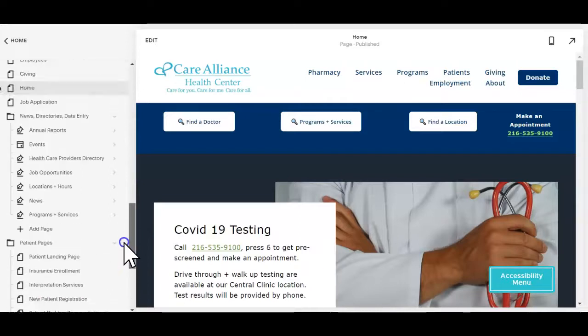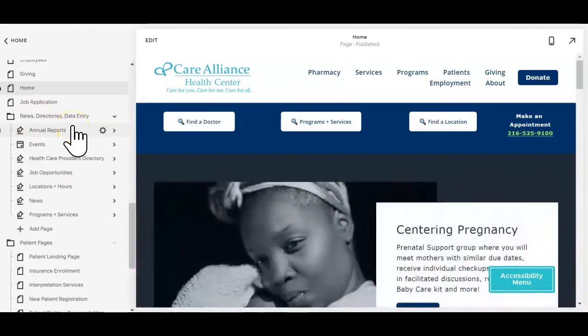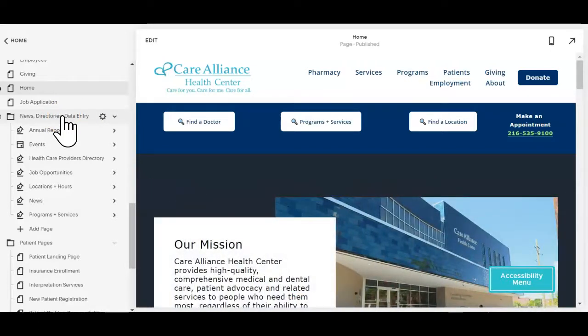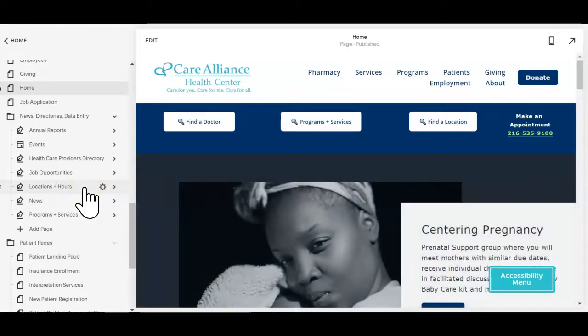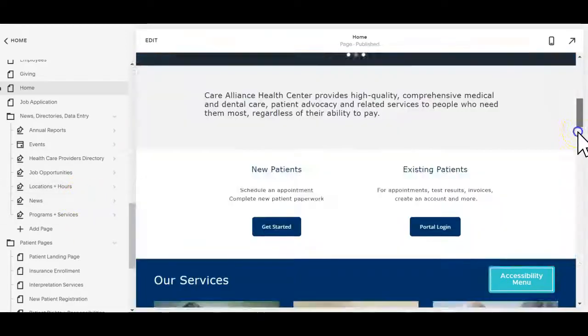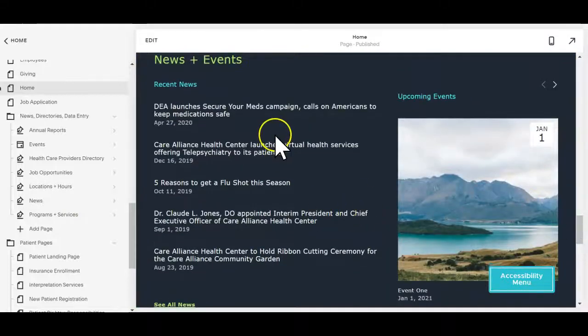And then finally, all of the things where we're going to be doing any type of data entry, those are all grouped together here under this folder, again to try to make it easier, so that you're just centrally going to one location to make any of those changes. So the storage for the annual reports, adding events, updating or creating new healthcare providers, updating or adding new job opportunities. If there's a new clinic opened or a clinic closed, you would maintain that here in this area. Those news articles from the homepage right here, those are all entered in here in the news.